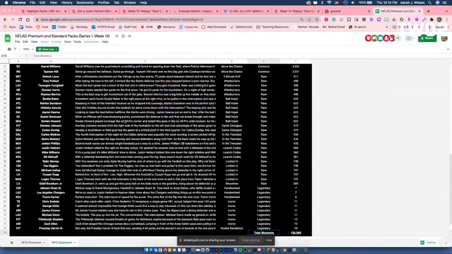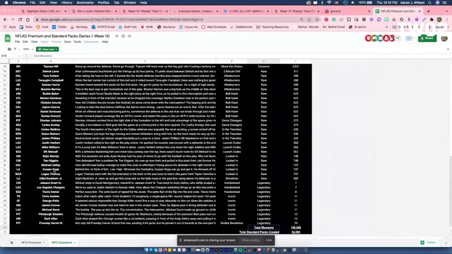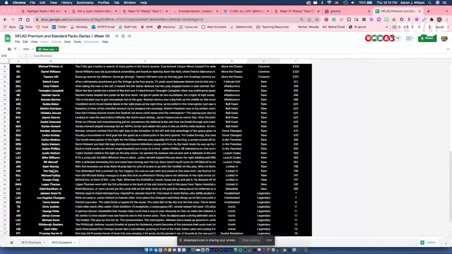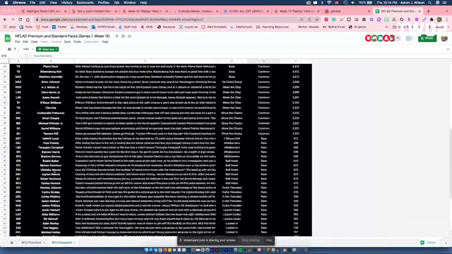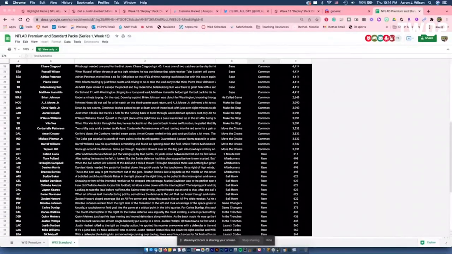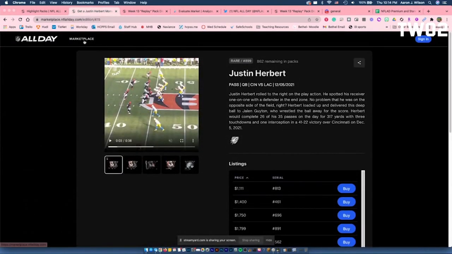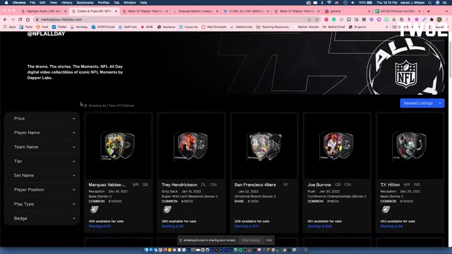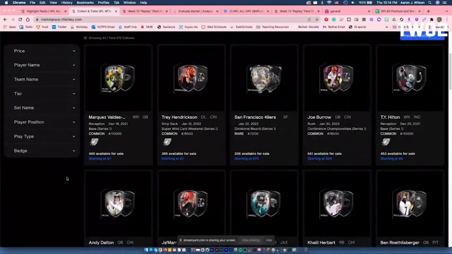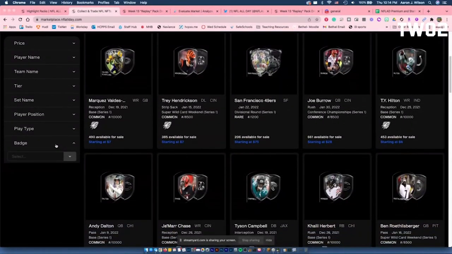So if you go back to the spreadsheet, you can do the same thing across the board. And every single one is going to be the debut. So the next thing we want to do is look to see what the prices of the debuts are going for, regardless of the moment. So if we go back to the marketplace, I'm going to go to the main marketplace, use this navigation on the left-hand side, and go to badges. I'm going to click on a badge. I'm going to go to All Day Debut.